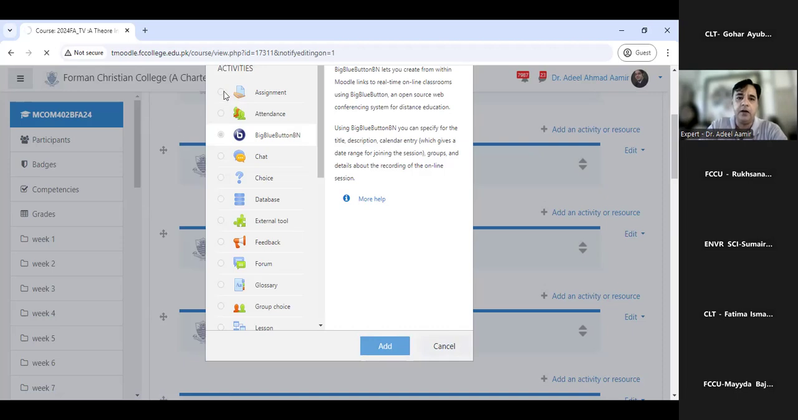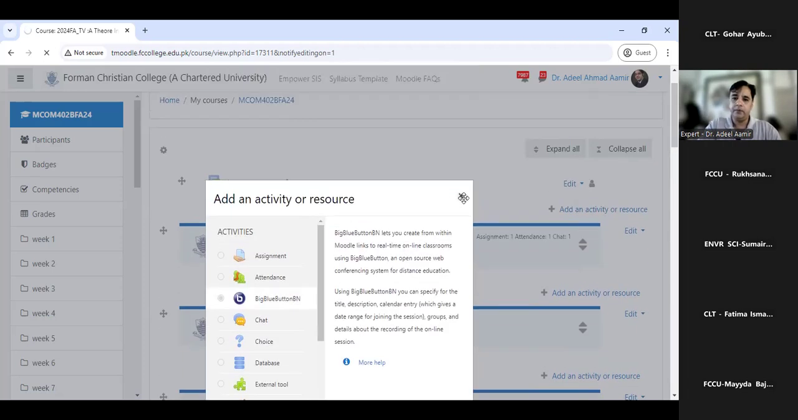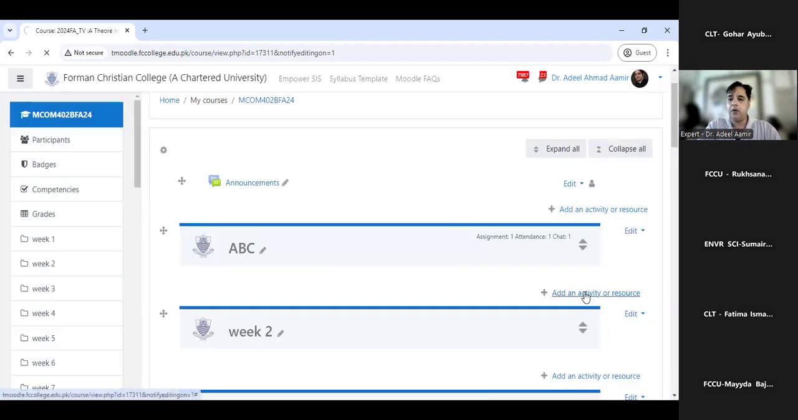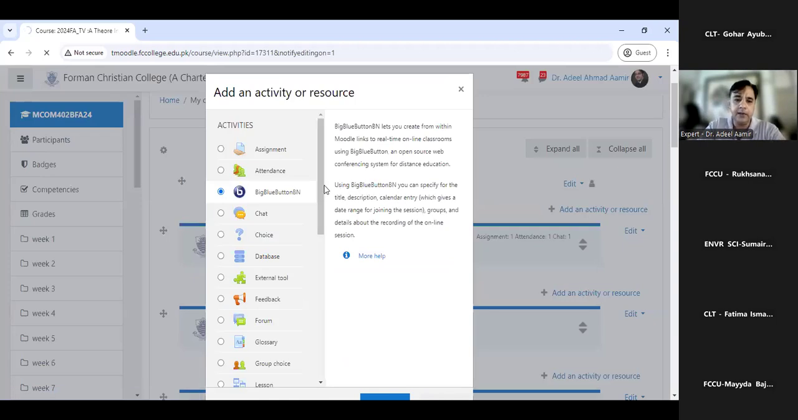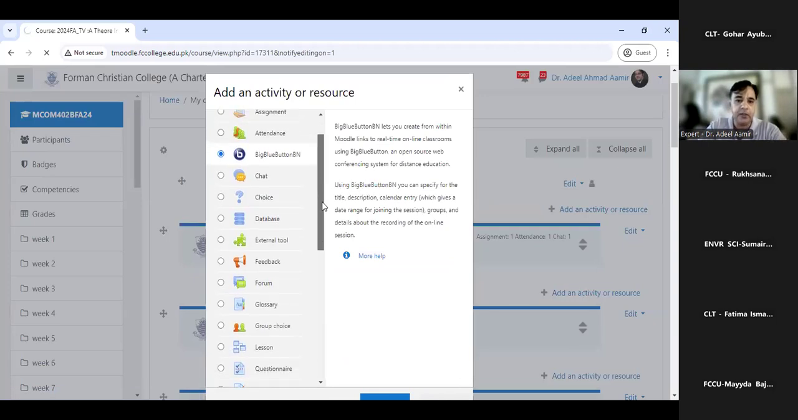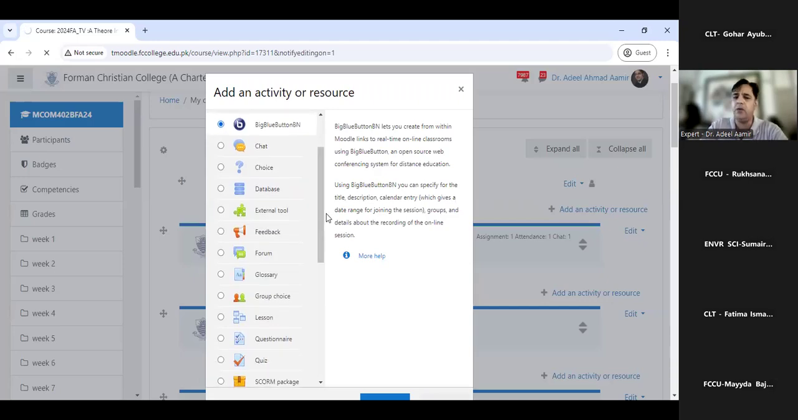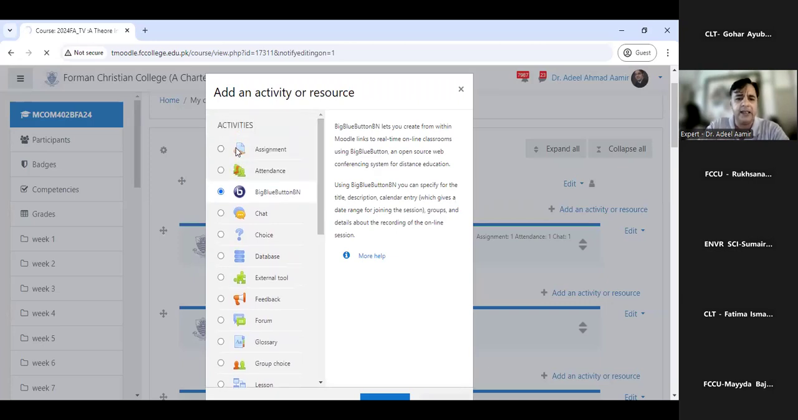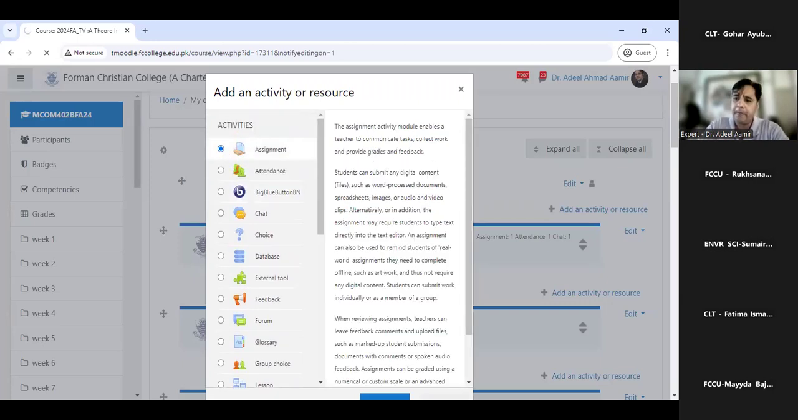MS Teams, all right, or you can use any other platform as well. Okay, so then chat as well. Choices, database. I do not use database or any external tool with the Moodle. What I mostly use is the assignment first thing.